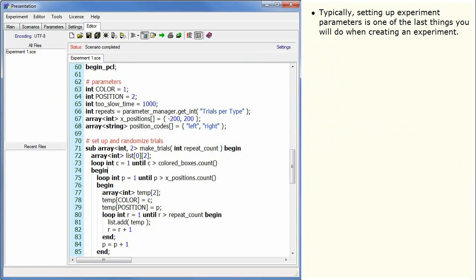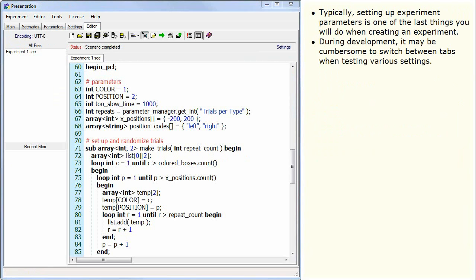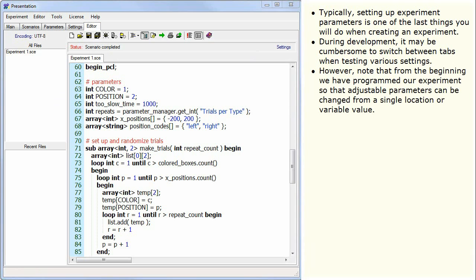Typically, setting up experiment parameters is one of the last things you will do when creating an experiment. During development, it may be cumbersome to switch between tabs when testing various settings. However, note that from the beginning we have programmed our experiment so that adjustable parameters can be changed from a single location or variable value. This makes it easy to add experiment parameters.